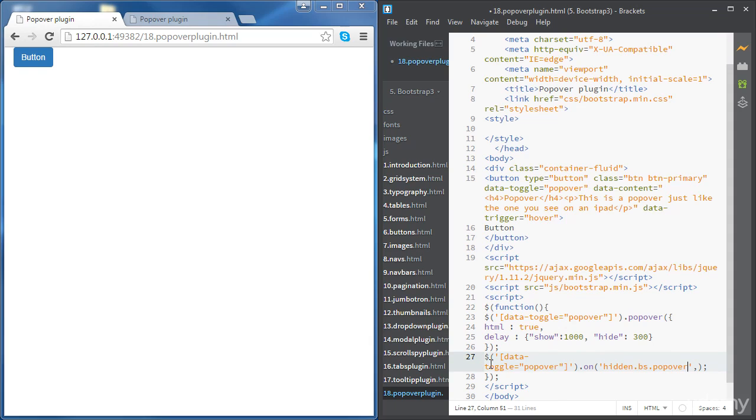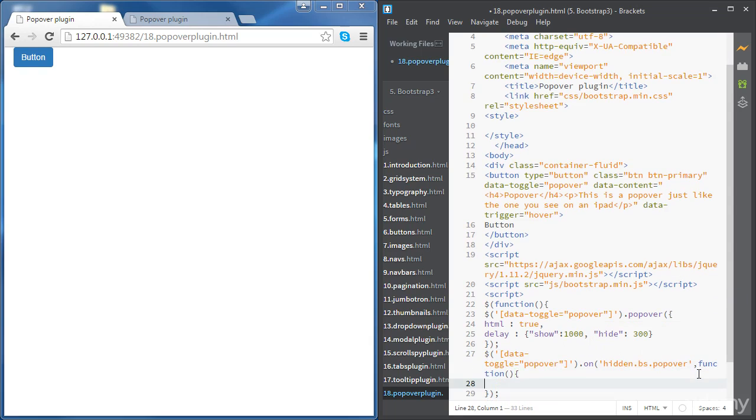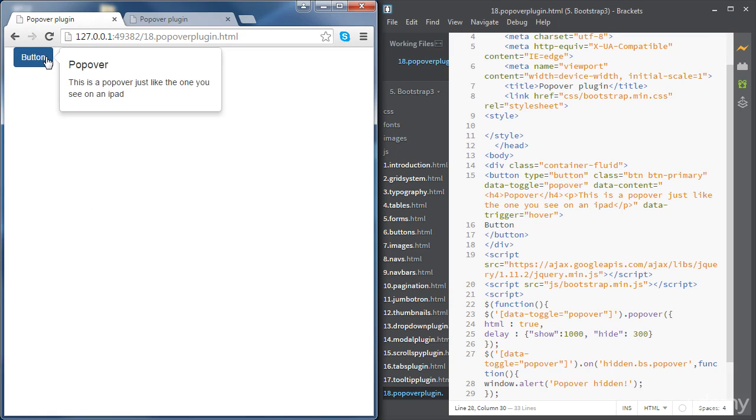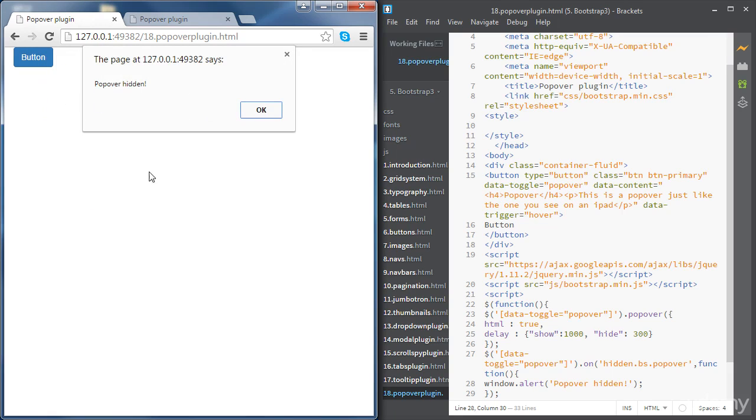hidden.bs.popover. And the function is going to be sending an alert message when the popover disappears. Let's try that. It appears, disappears, and then we've got the alert message.